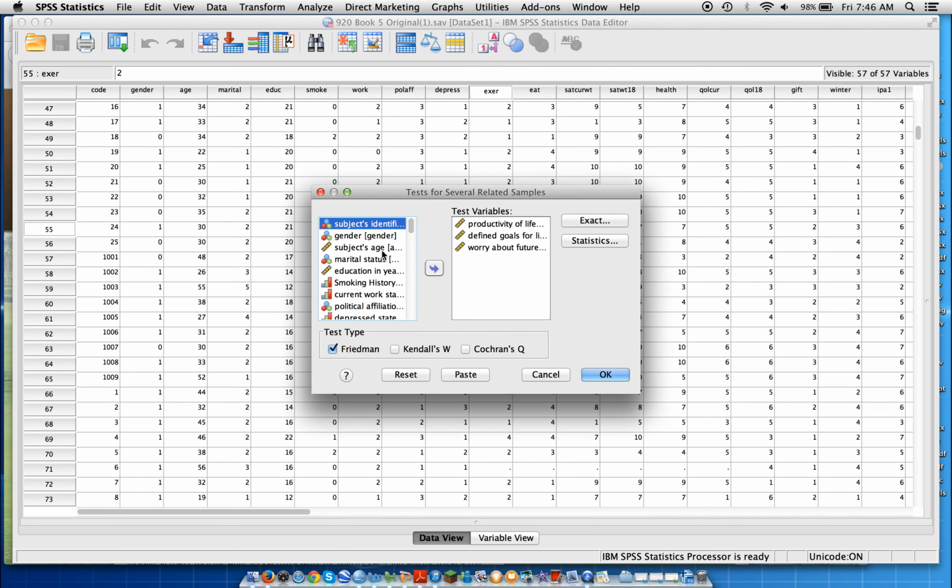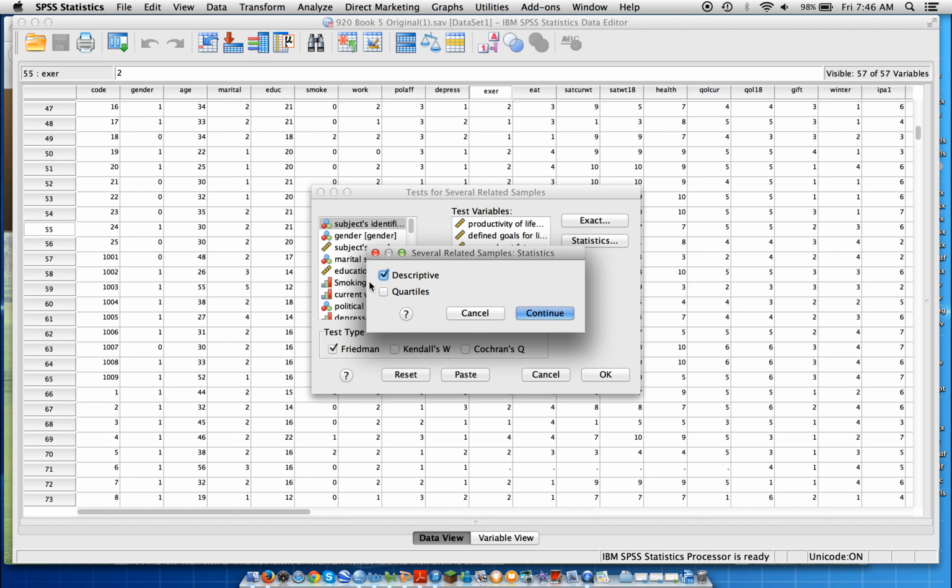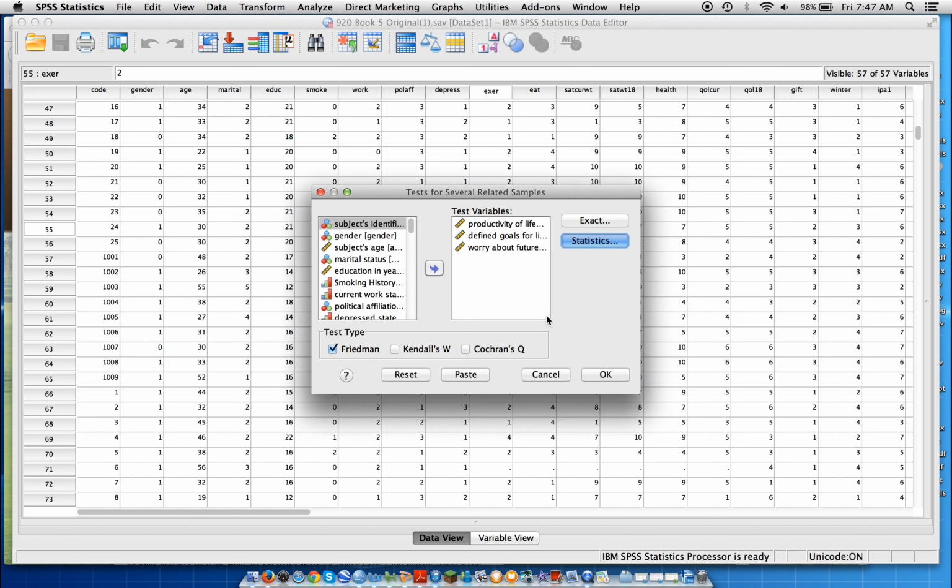So we click K-related samples. And what I've done already is I've gone through and I chose each of the variables of interest, moved them over using the arrow. It does not matter which order you do these in. I did them in the same order that Monroe did: productivity, goals, and worry. I want to click statistics. I always get in the habit of clicking off descriptive statistics because those are important, of course. Click continue. Notice I have Friedman's checked off, and I click OK.